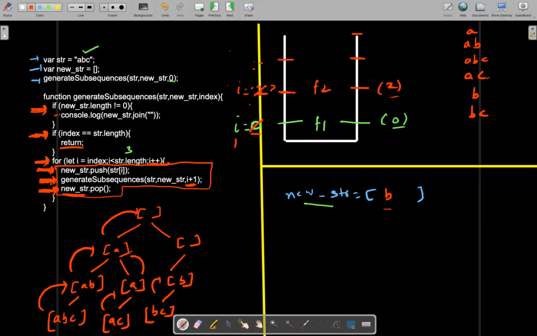I plus plus means I will become 3. Is 3 lesser than 3? No. So what happens? This is done, and you return back to F1.